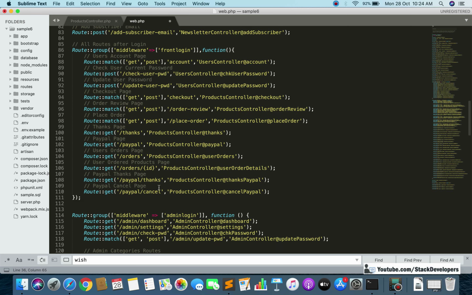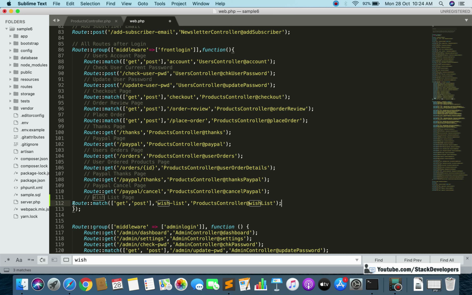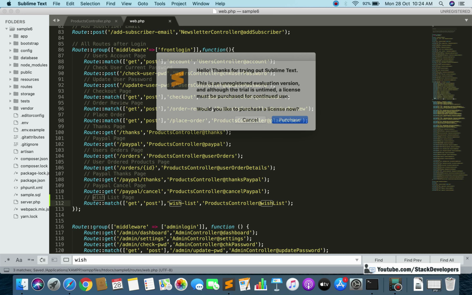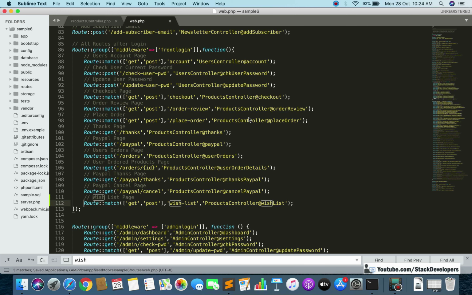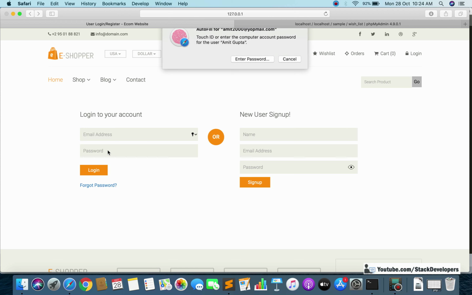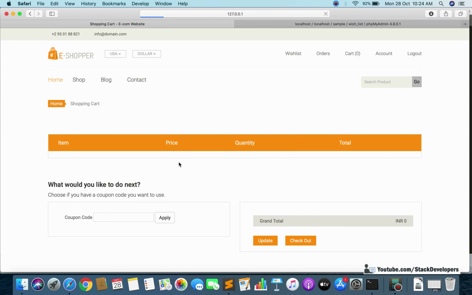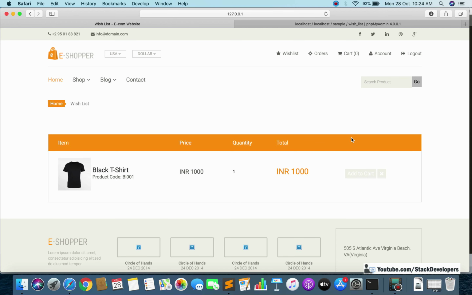So for that we will put it here, after login, inside the front login middleware that we have created for after-login routes. We just added it here, and now we can check. It will ask you to log in first, only then you can view the wishlist. So now this error has been removed. Now we can simply log in here and go to the wishlist page. You can see the wishlist is here.